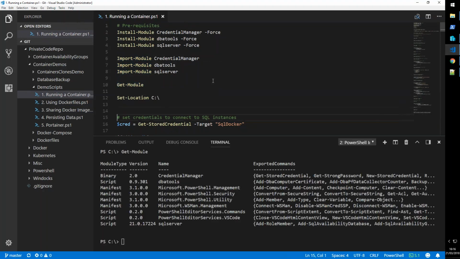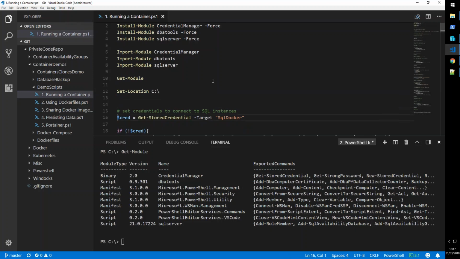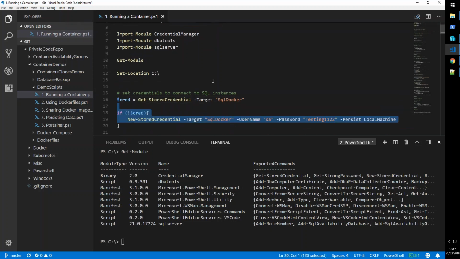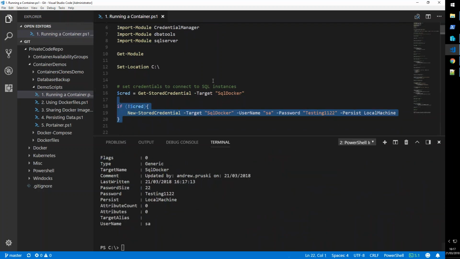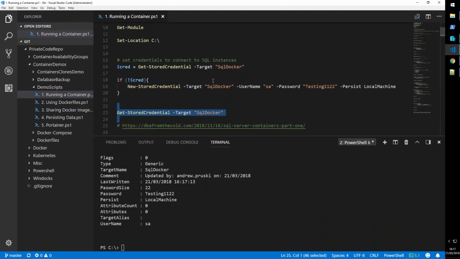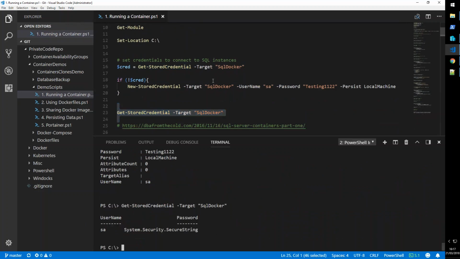And then I'm good. The first thing I'm going to do is set some credentials so I can connect to my SQL instances. Remember, there's no Windows authentication. I don't really want to be typing out a username and password each time. So I'm going to create a credential called SQL Docker, username SA, and a password. I'm going to persist that on my local machine. Excellent. Okay, let's just double check that's there.